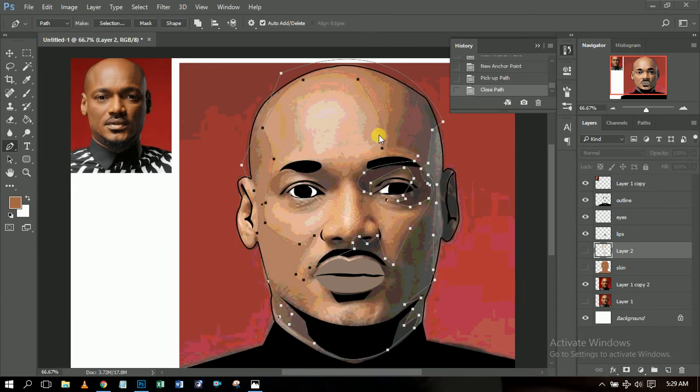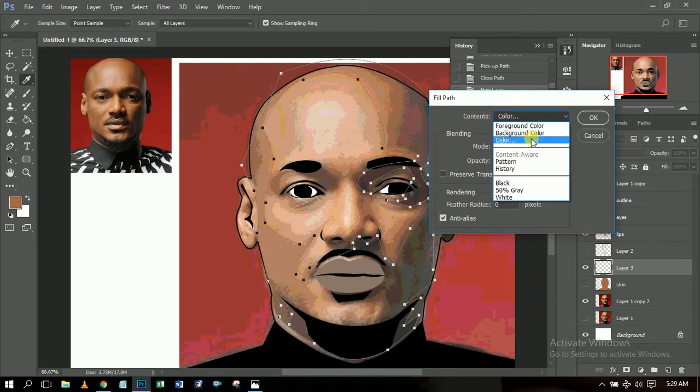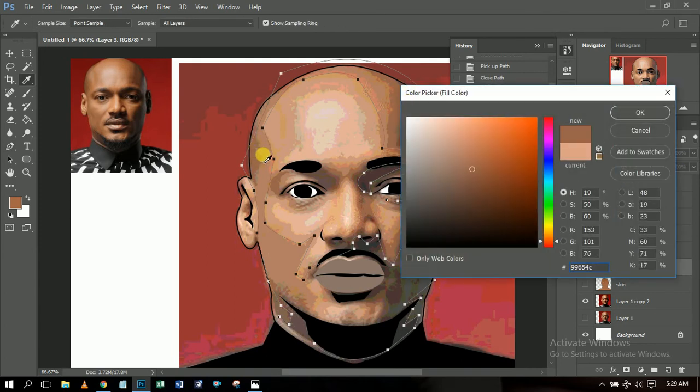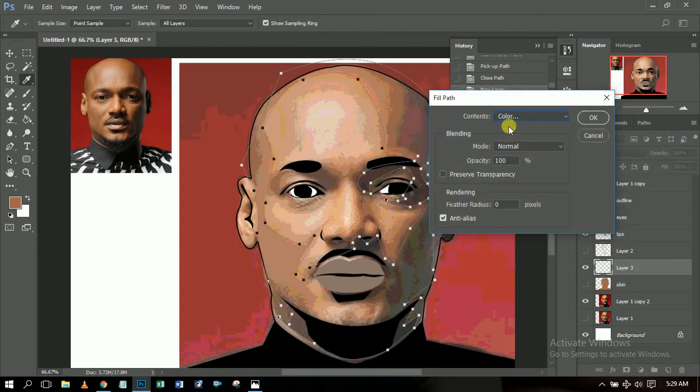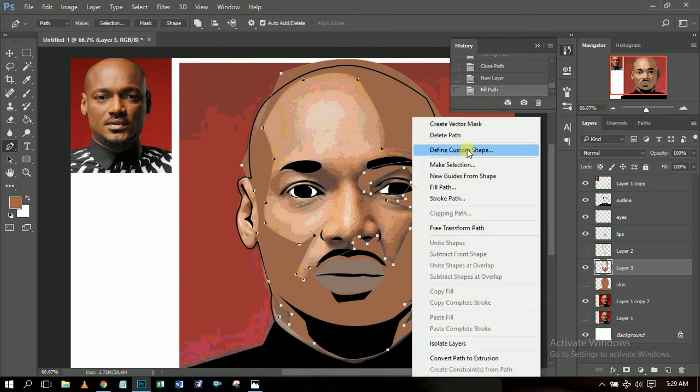So the next thing, I'm done tracing this out, so I'm going to create a new layer. For this, I right click, fill path, then color, then just select something a bit darker, then click OK. Yep, so here we have it.